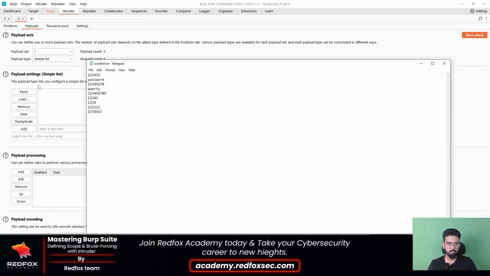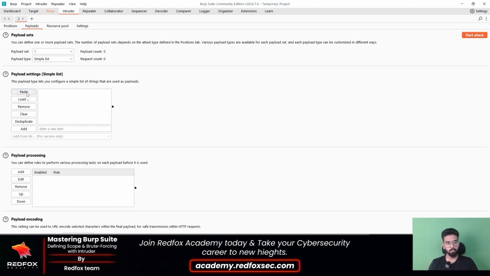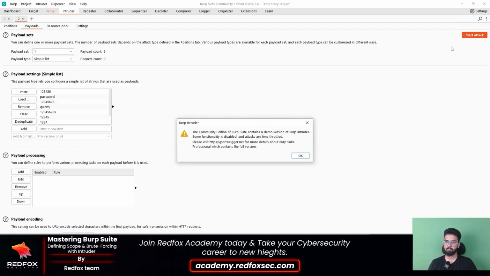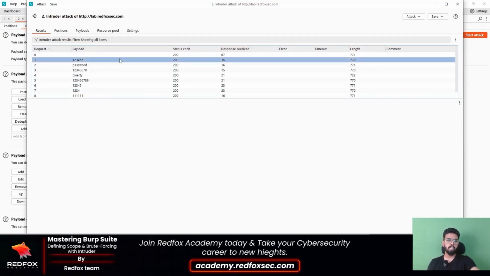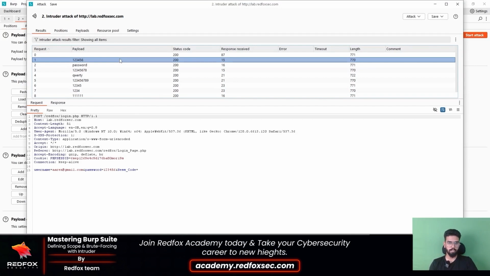So you can see that you have a payload settings tab. You can copy this from the word list and you can paste it. Done. Alright, now it's time to see the magic and click on our start attack button. Click OK, don't really worry about this error. And you can see, now if you click on the first request, that was 1, 2, 3, 4, 5, 6, that is the beauty of Intruder, to be honest.